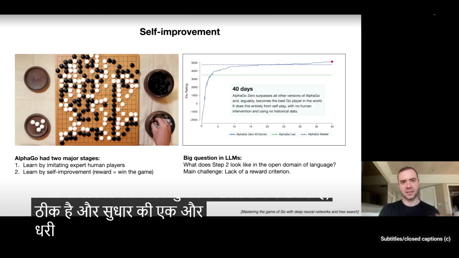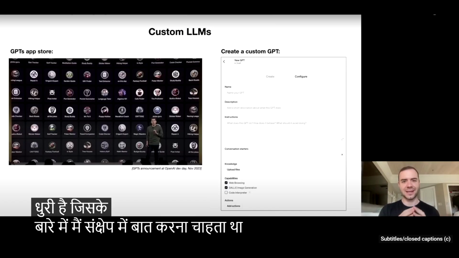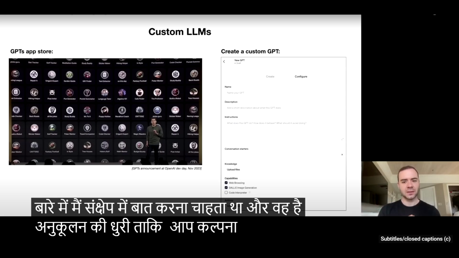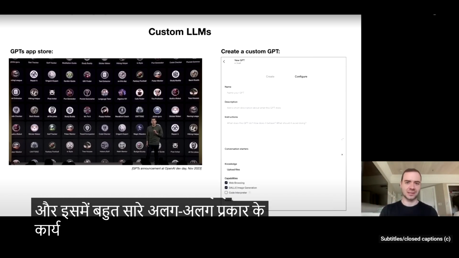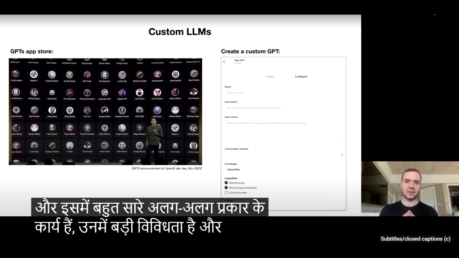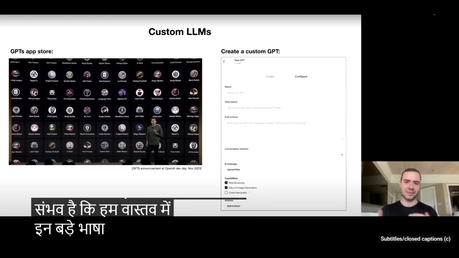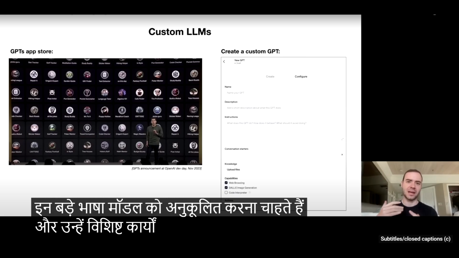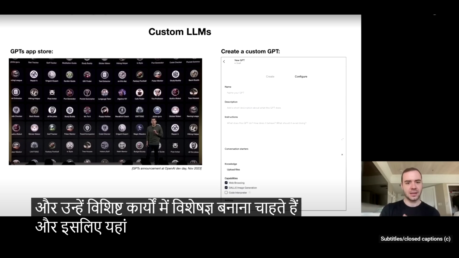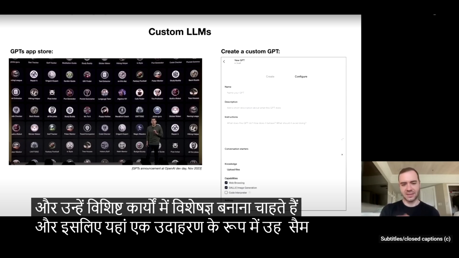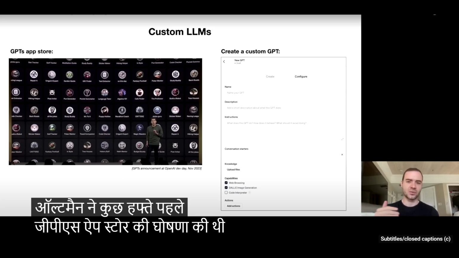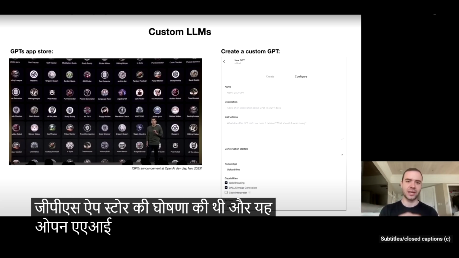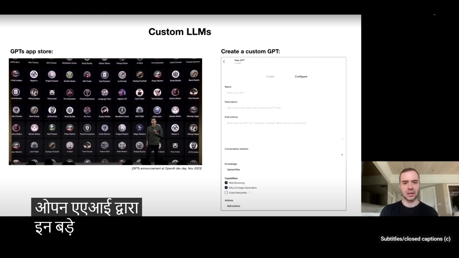Okay, and there's one more axis of improvement that I wanted to briefly talk about, and that is the axis of customization. As you can imagine, the economy has nooks and crannies, and there are lots of different types of tasks, a large diversity of them. And it's possible that we actually want to customize these large language models and have them become experts at specific tasks. As an example here, Sam Altman a few weeks ago announced the GPTs App Store, and this is one attempt by OpenAI to create this layer of customization of these large language models.